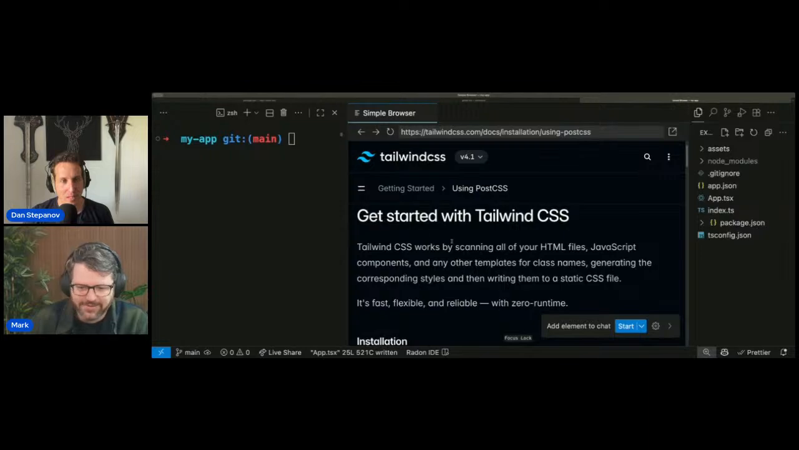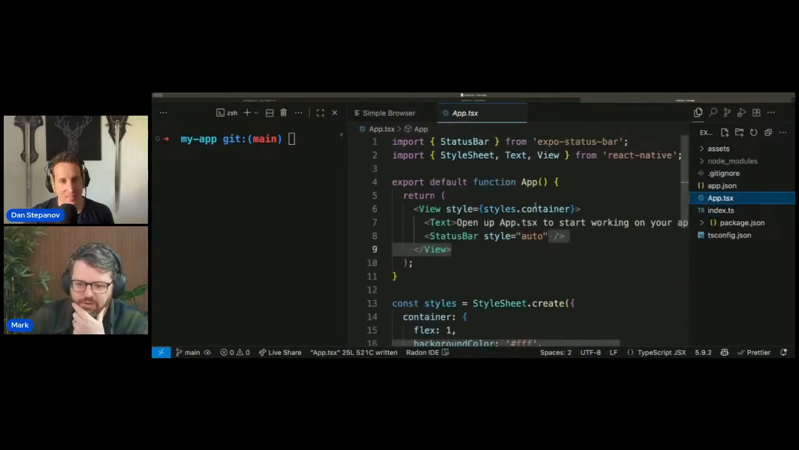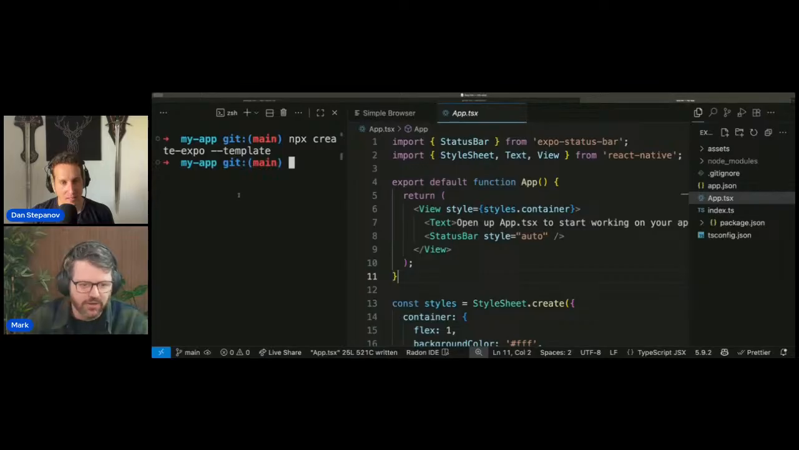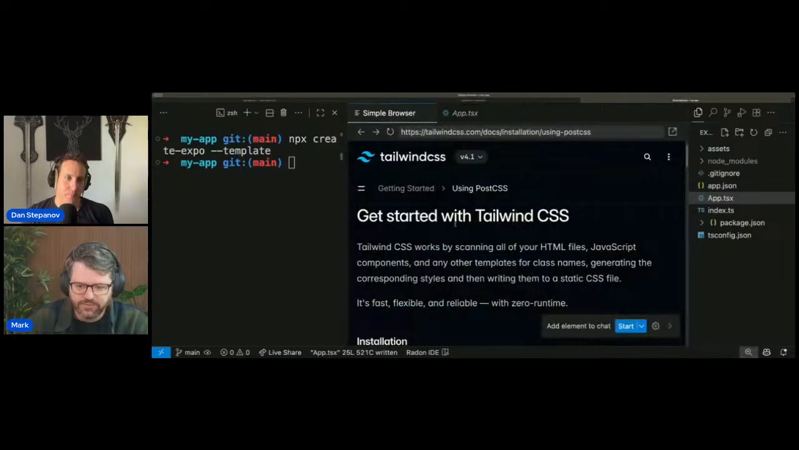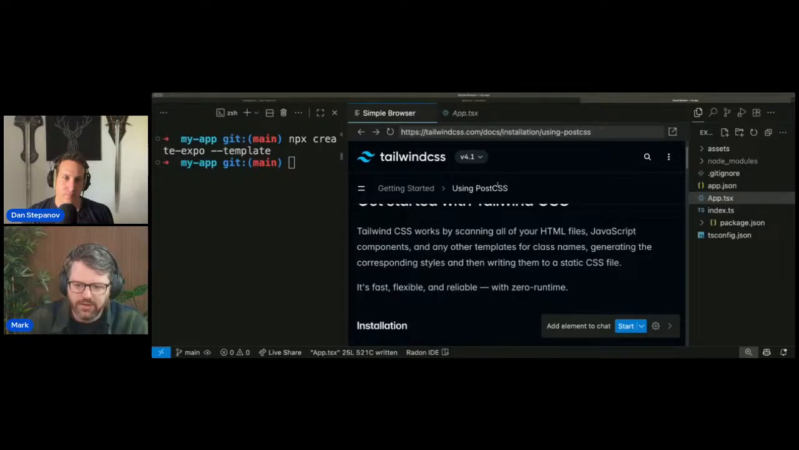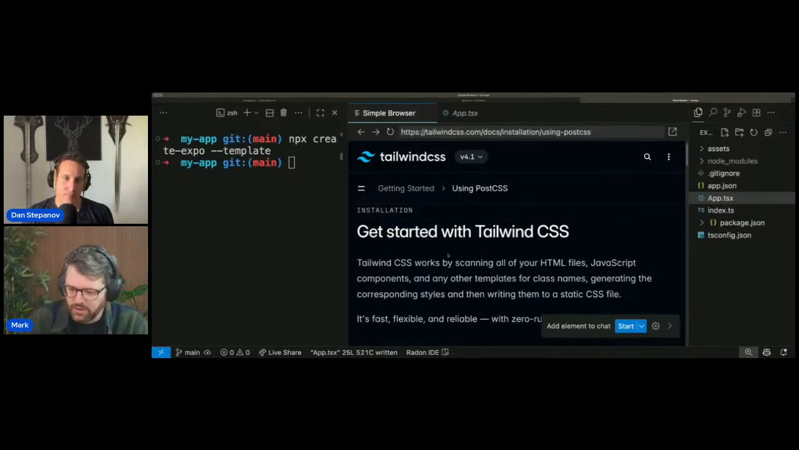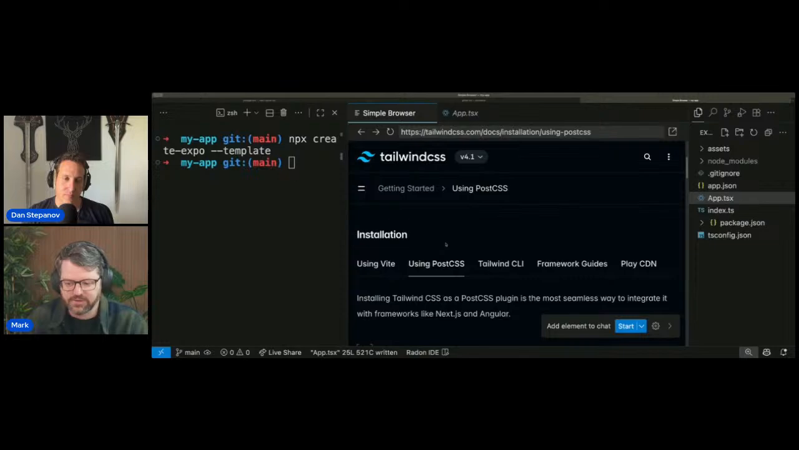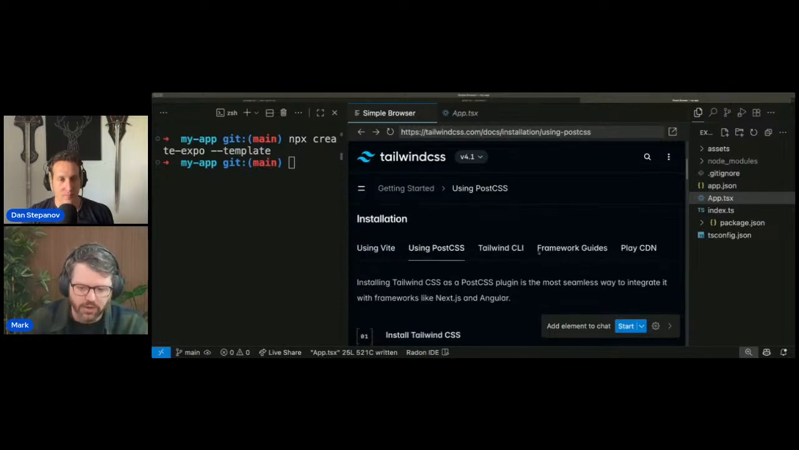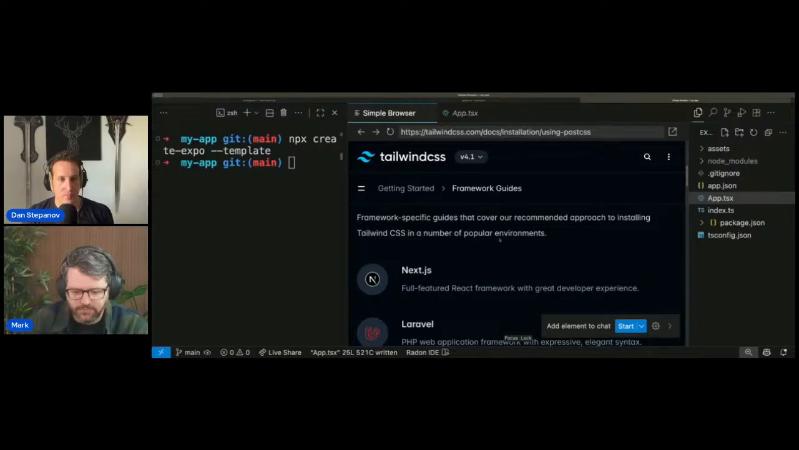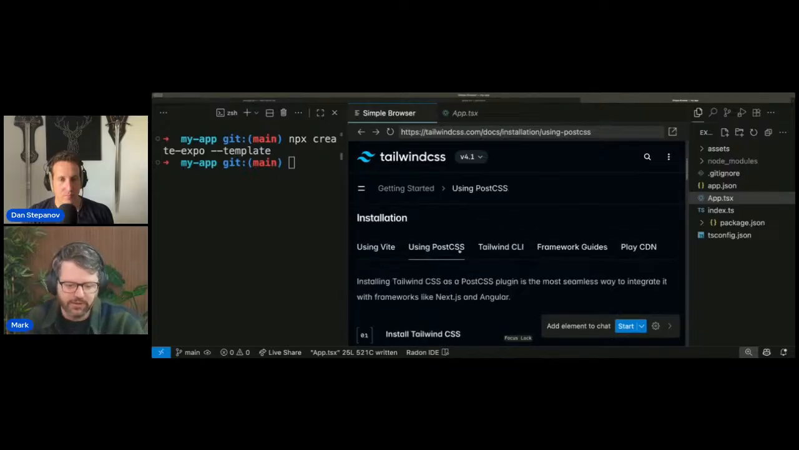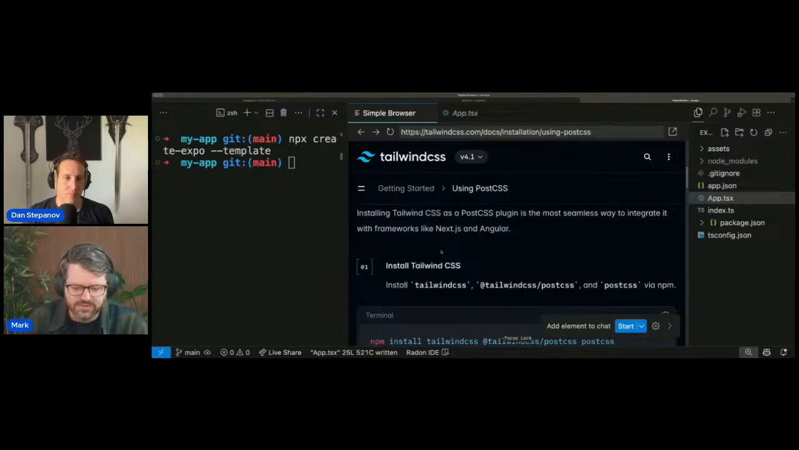Okay. Awesome. So what I have here is just a blank Expo app. This is just if you did something like npx create expo template blank. It's the completely blank example. And so the new setup that we're doing is very similar to using the Tailwind CSS installation guide if you're using their PostCSS one, which is meant to be their framework guide. Hopefully, eventually we can be included in the framework guides here. But for now, it's just the generalized using PostCSS.